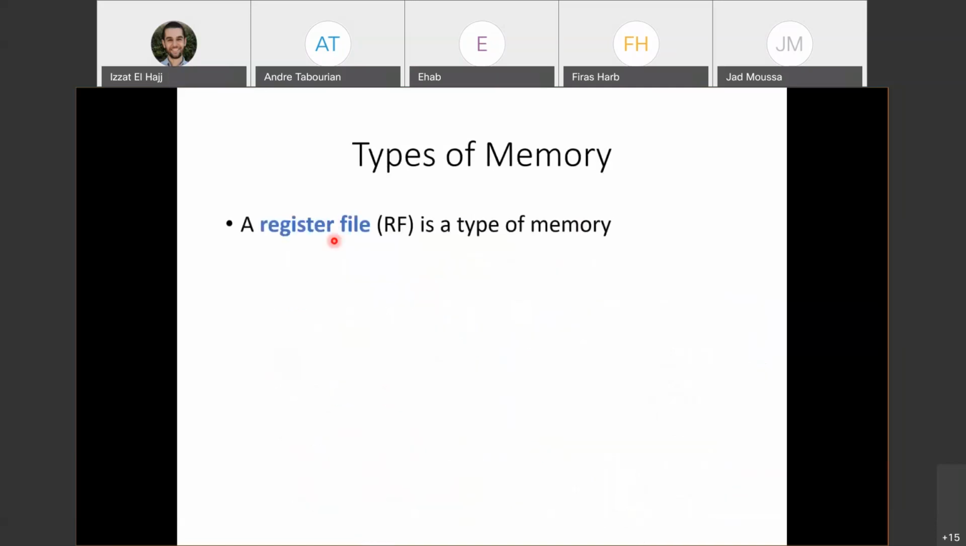A register file is a type of memory, right? So we've already talked about register files. We've already talked about a type of memory that allows us to store data, read data, and write data at specific addresses. Some of the features of the register file that we have built are as follows.